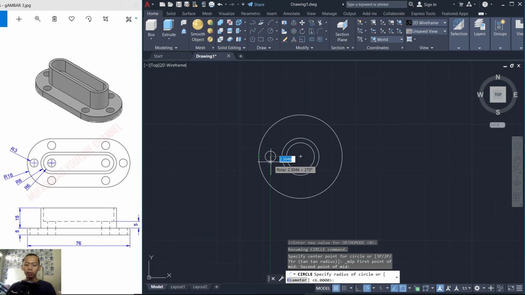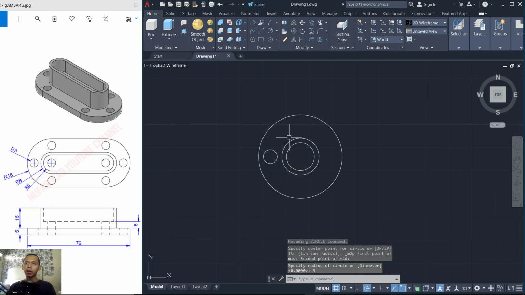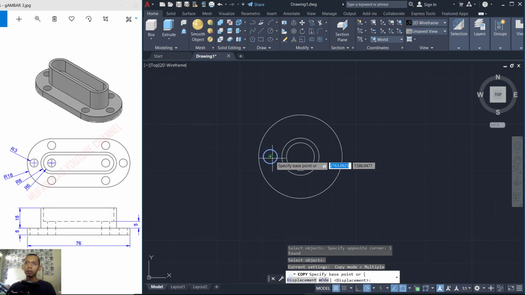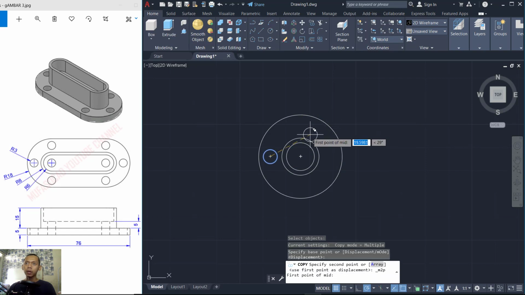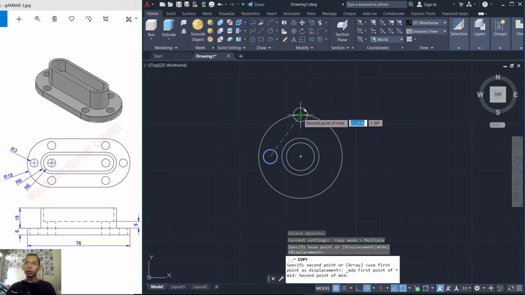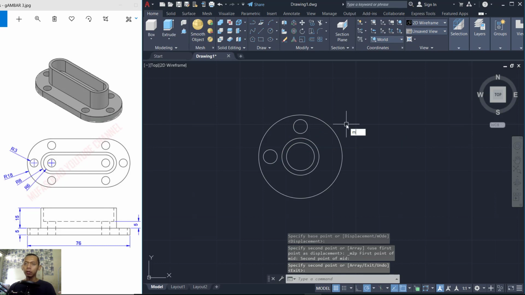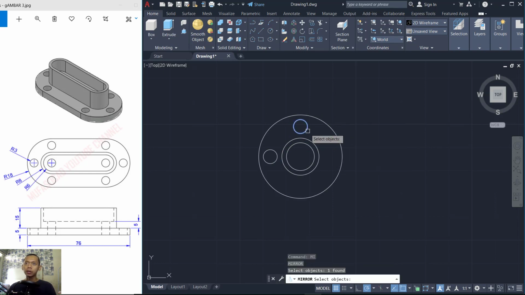In here we can set the radius to 3, and I will use the copy tool to copy this circle object. Start from this point. We use mid between 2 points again. Start from this point to this point. Next, use the mirror command to mirror this circle object from this point to here.